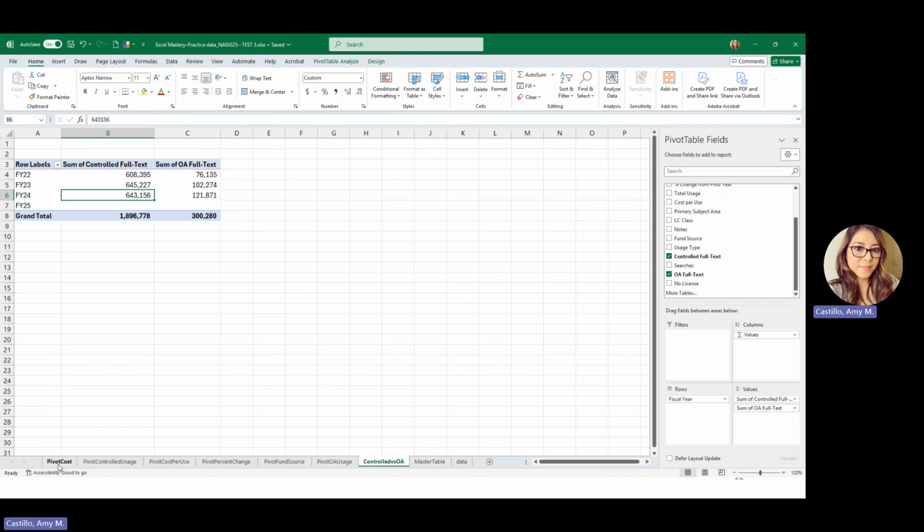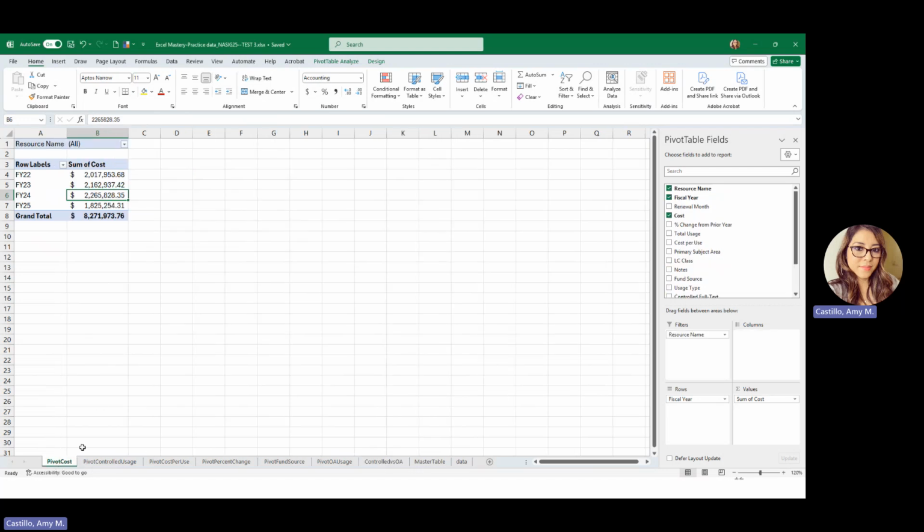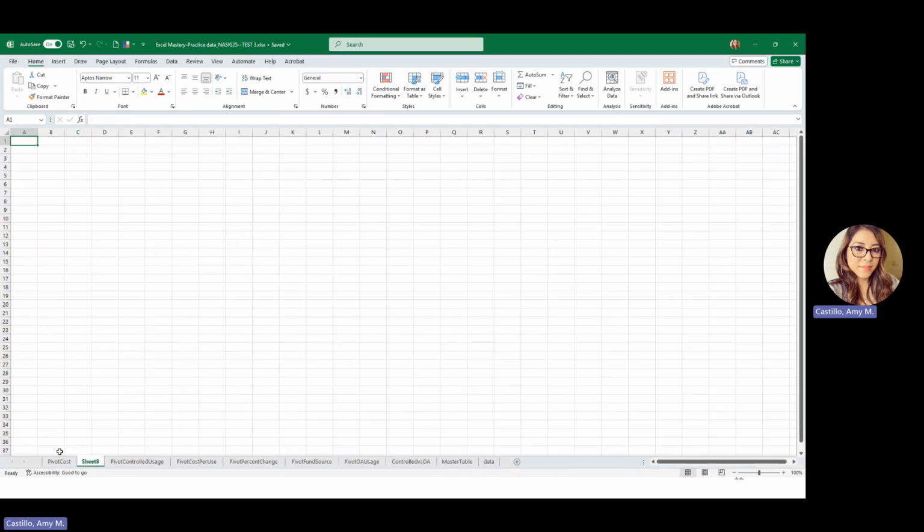I'm going to add a new sheet. I'm going to actually click back here on pivot cost and I'll do a new sheet here, and I'm just going to move this up to the front. I'm going to name this new sheet charts. You can call it whatever you'd like. I just tend to, since all of this is going to be just charts, that's kind of my preferred term, but again, this is super flexible.